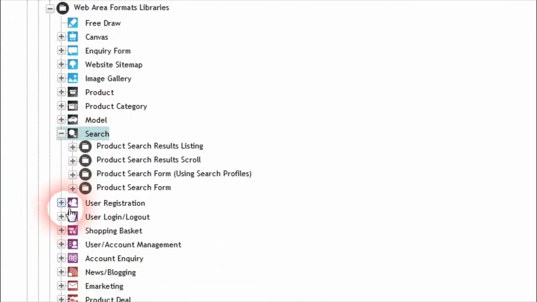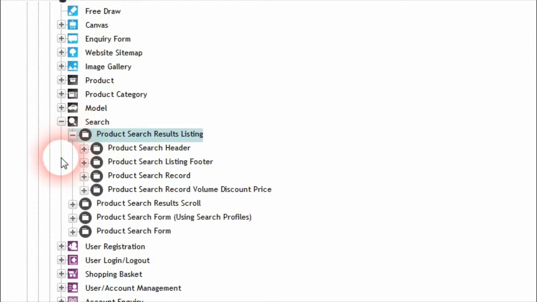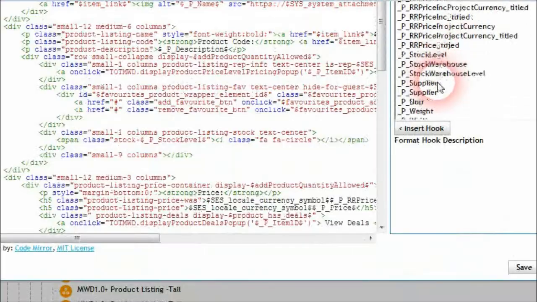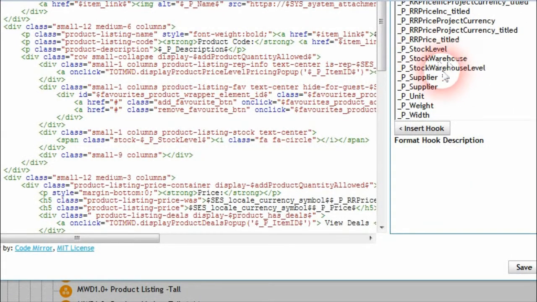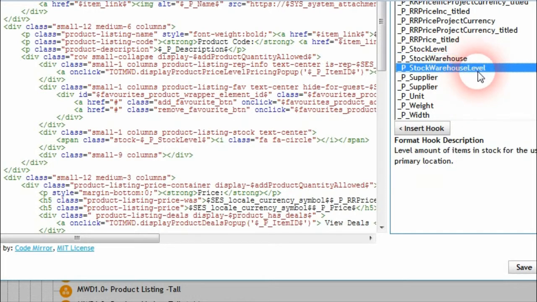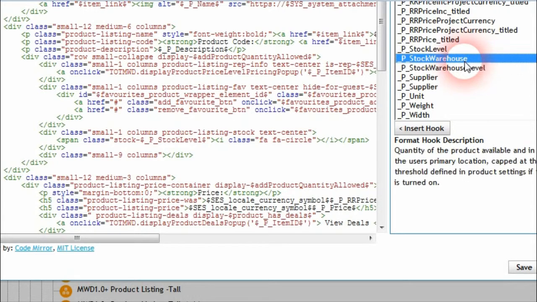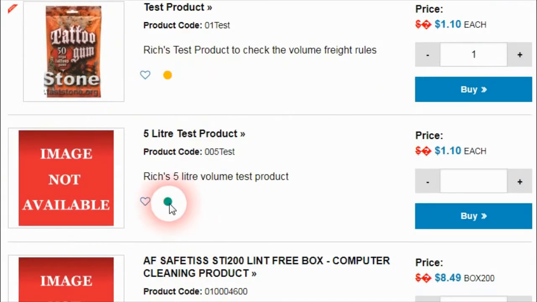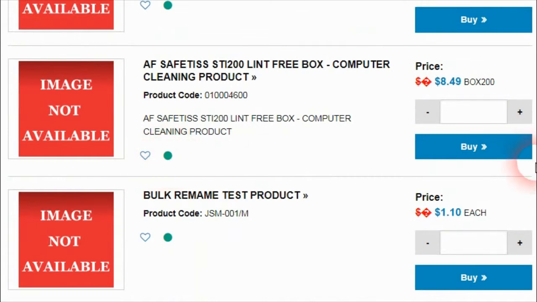And if we go into the search and go into the product search results listing areas, as well as the category listing areas in the product search record format, hooks also exist, and they're called product stock warehouse and product stock warehouse level. So that's the stock availability at that location for that product, as well as the stock level for that product. So those two hooks can also be embedded into the product listing areas and search listing areas. Such as these hooks that we have here. We could have a second color, or we could just purely show the location for those stock levels that we see here based on the user's location.